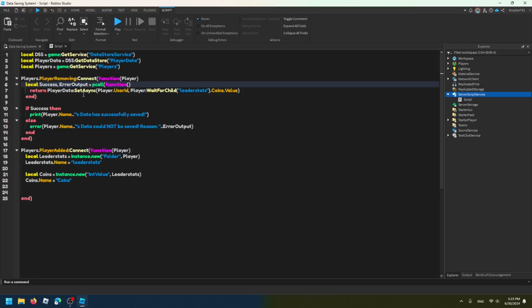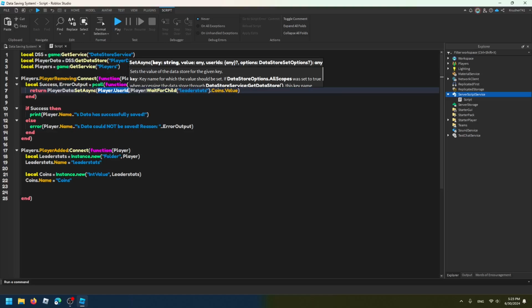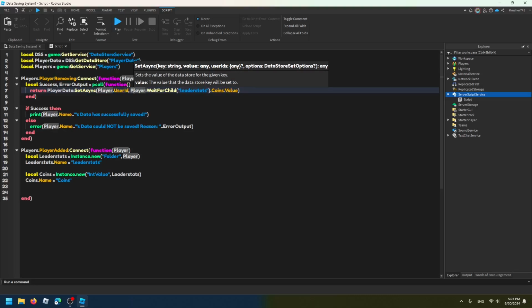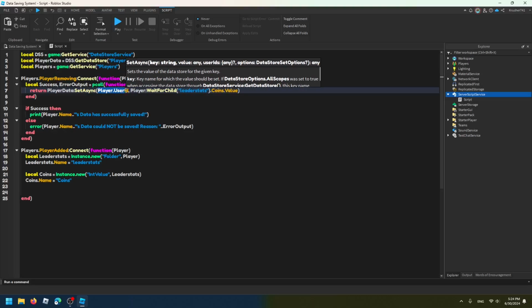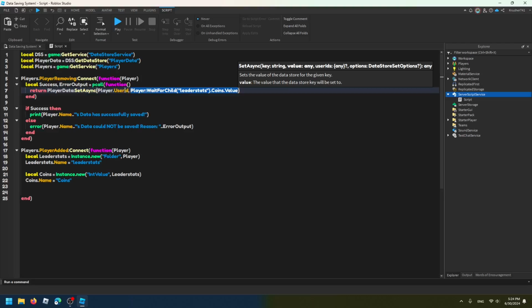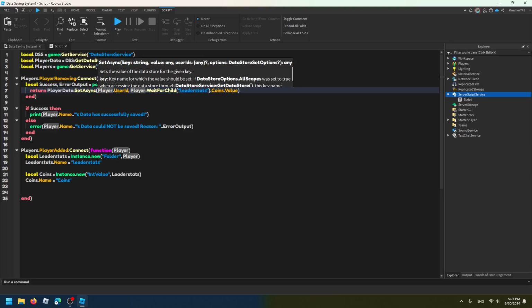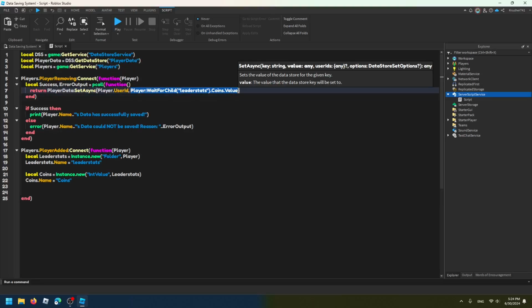So I'll explain all this right now. We have a pcall function. It'll run the function as normal and catch an error when there's something wrong, and it'll show the function success and the results. And right here, this function SetAsync sets a value, right? It sets a key, which is going to be our user ID. We use our user ID as a key. It's basically like a password to save our data. You can call this the password, and this can be the data. This key, or password, is what you can use to access the value.